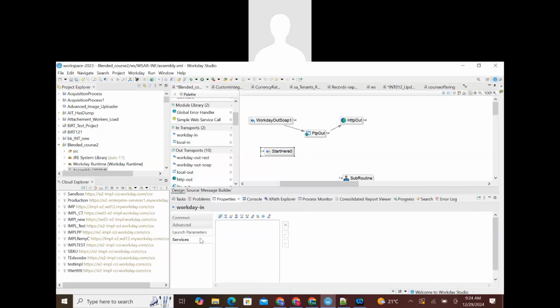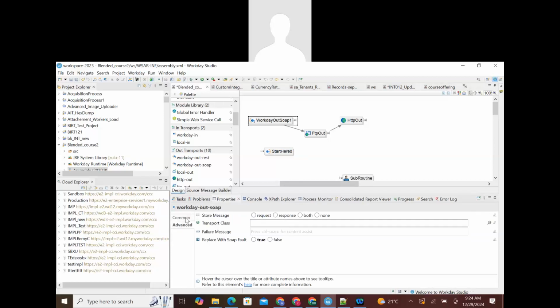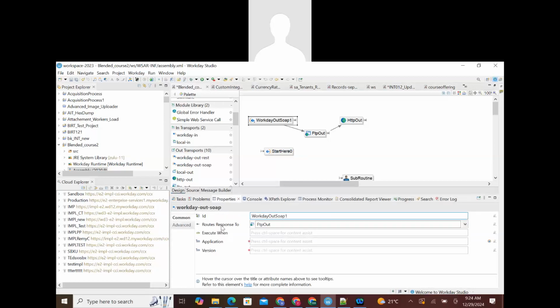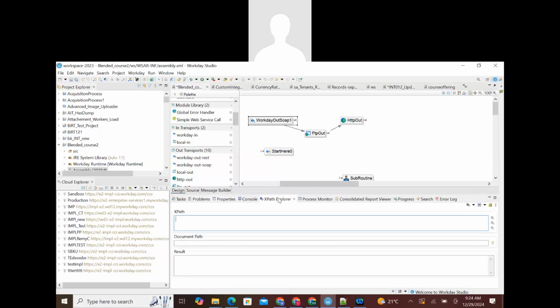We have different services. Each component has different tabs, guys. If you want to know more details on a component, we go to the Properties tab. This is the XPath Explorer, guys.